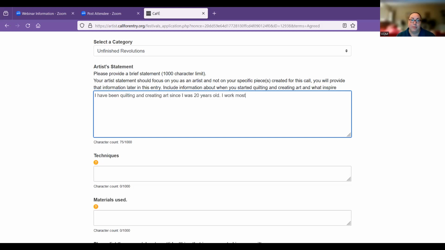I work mostly with applique, and I do hand quilting. You guys can tell I'm clearly making this up as I go along.